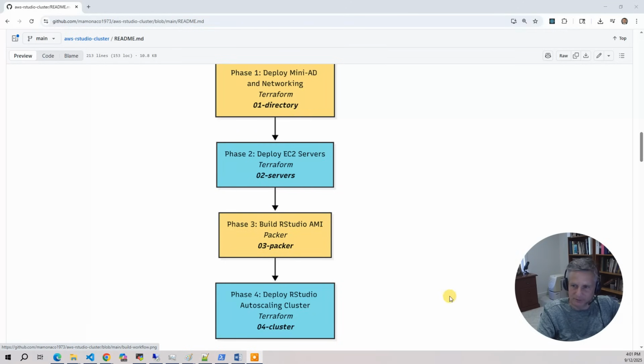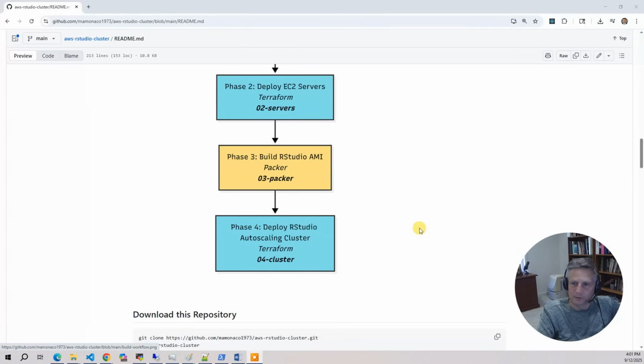The last phase is we're going to take that AMI and we're going to build an RStudio autoscaling cluster. And in that cluster, we're going to have an application load balancer and then an autoscaling group. And it's going to use that AMI with a launch template. And that's in the O4 cluster directory. So at this point, I think we're ready to actually do the build.